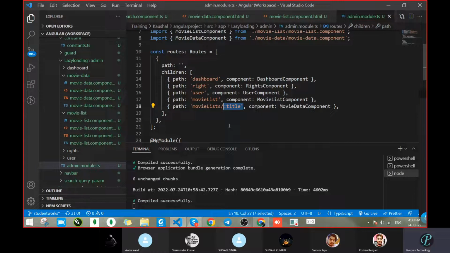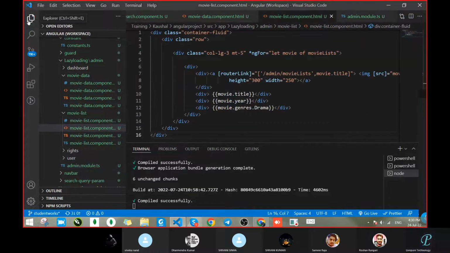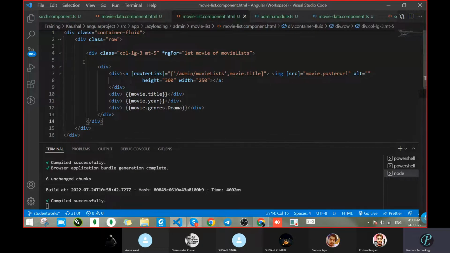Now come to the HTML page. On HTML, movie list, this one. Here we had configured the anchor tag. In the anchor tag, we are passing the complete detail of the movie, that is admin, and then we are passing the movie list, which is your URL actually. After that, here we are passing.